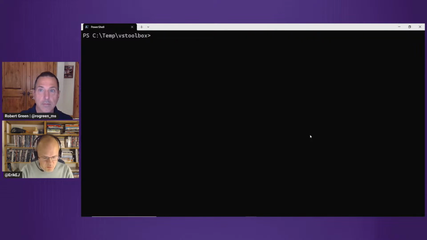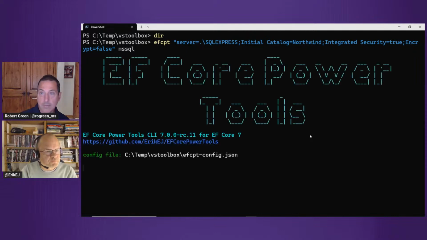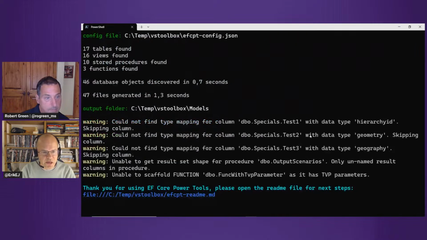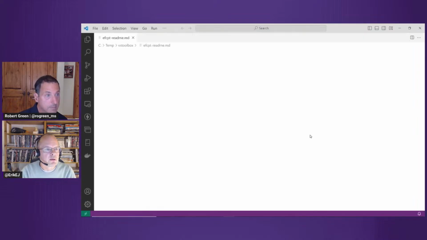So let's just have a look in this folder. There's nothing here. I'm not cheating. So let's run the tool. And it will create, if there isn't already a configuration file, it will create one for us. It will show similar warnings to what we saw before. It will also create a README file. So I will take code in this case and efcpt README and open the README file.